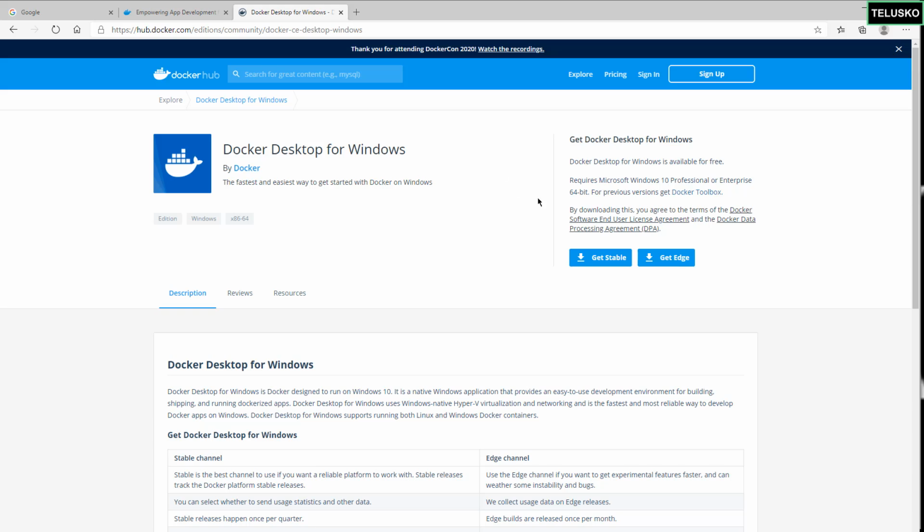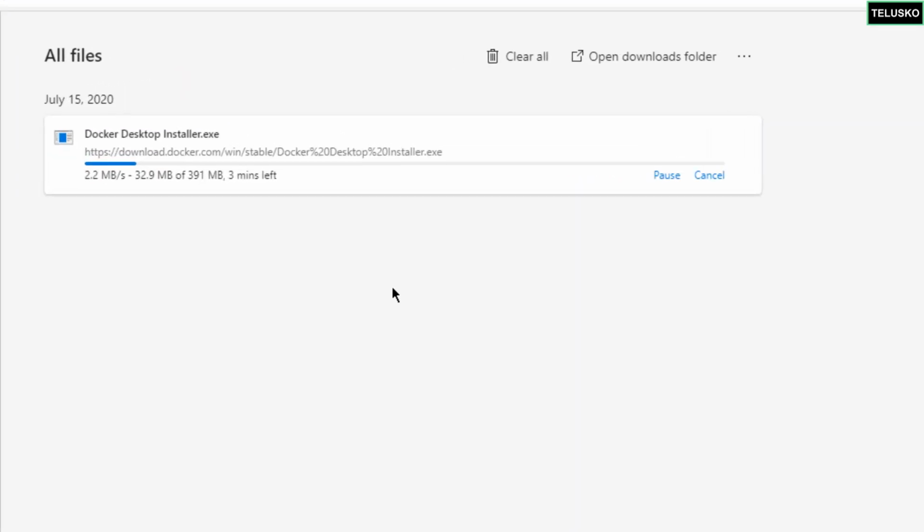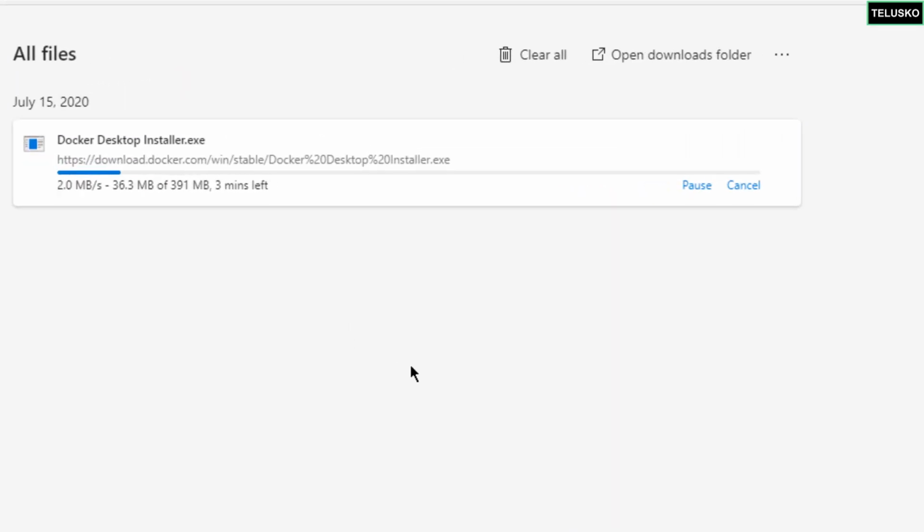Here we can get two types of setup. One is the stable one, which is preferred. If you want to experiment with experimental features, you can go for the Edge one as well. Let's stick to the stable one. Let's click on Get Stable. If you check the downloads, it is downloading the setup.